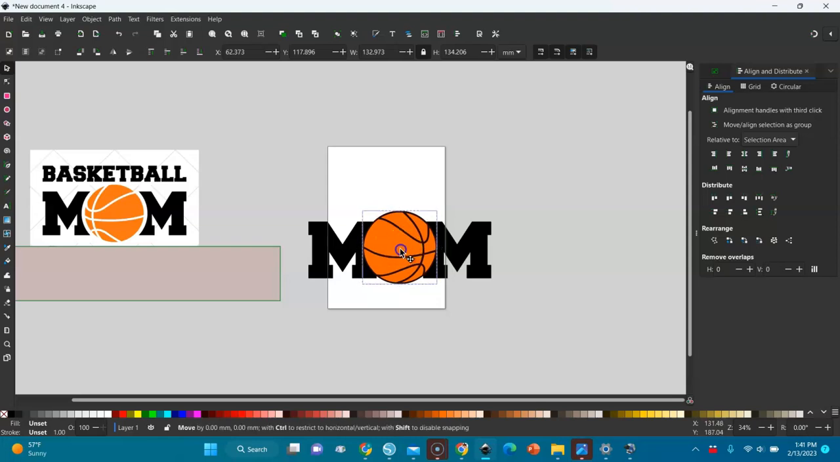Okay, let's say we want the basketball like this. I'm going to align it in the middle of these two. I need to group these two first. Group them. And then we're gonna align it with the ball. Like this. Okay, you see that? Okay, now I'm going to ungroup the ball again.